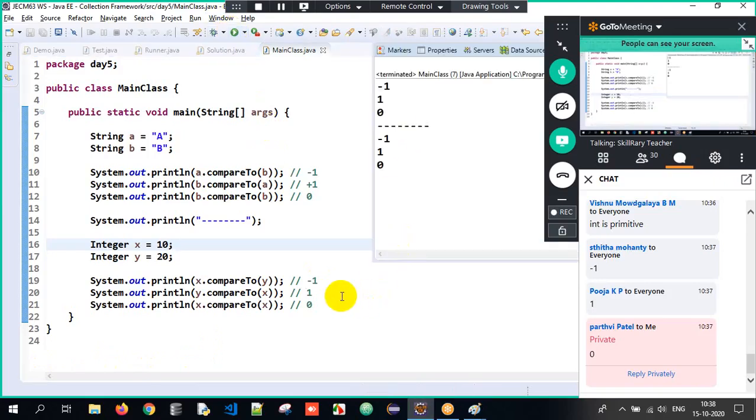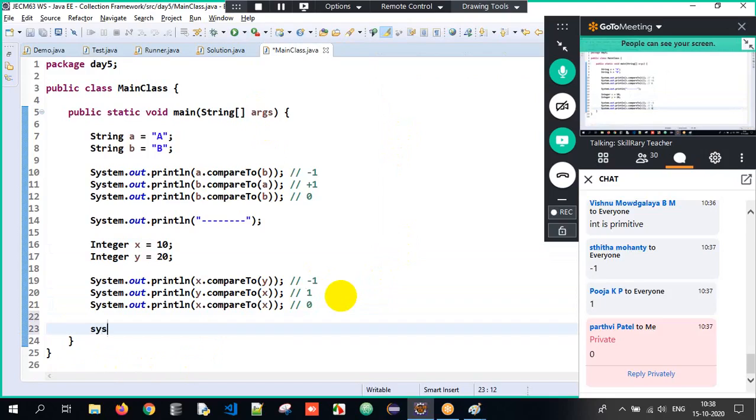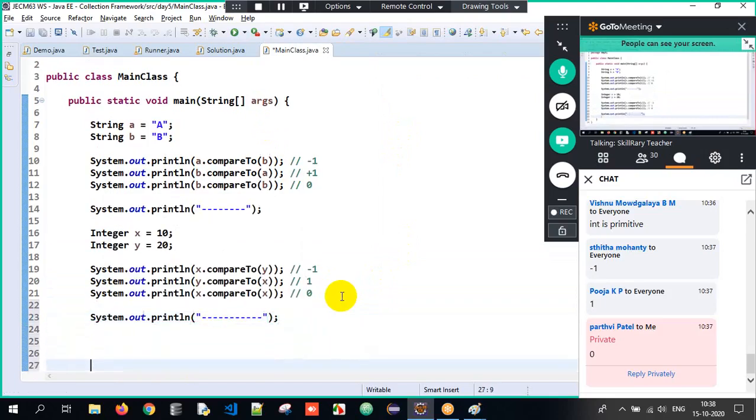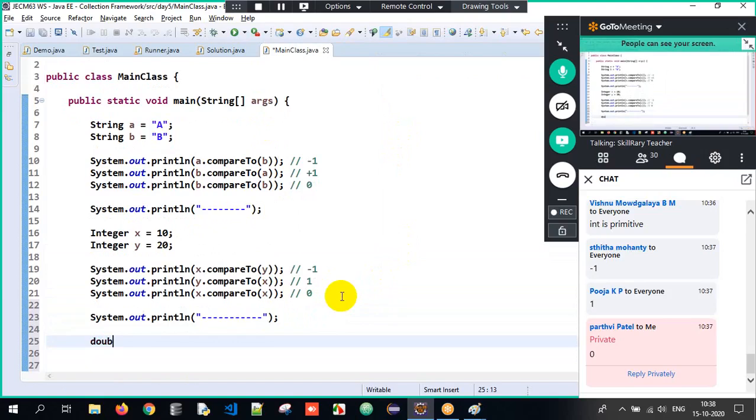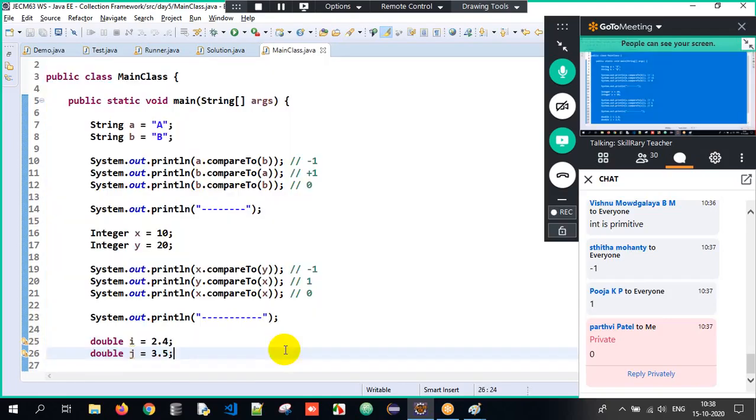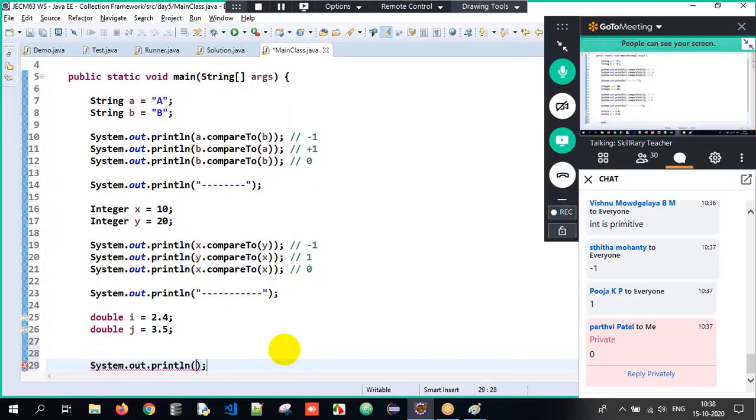See, I got the expected data. Similarly, last example, I'm not going to give more examples here. Just see, double i equals 2.4, and double j equals 3.5. I'll write this entire data. Now I will write System.out.println(i.compareTo(j)) over here.